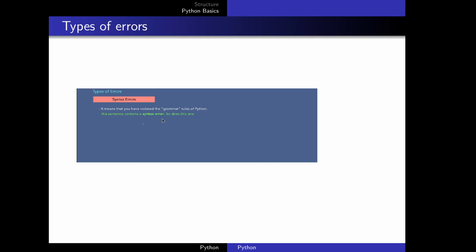Normally a human reader can ignore small grammatical errors and still read a paragraph and get the idea. But with computer languages like Python, even if there's a small syntax error, it will complain and raise an error. It will not execute.